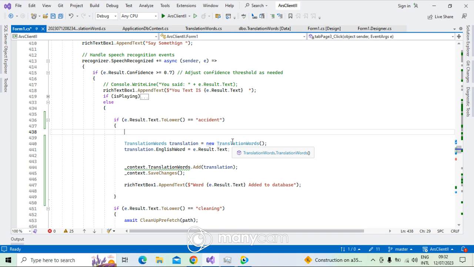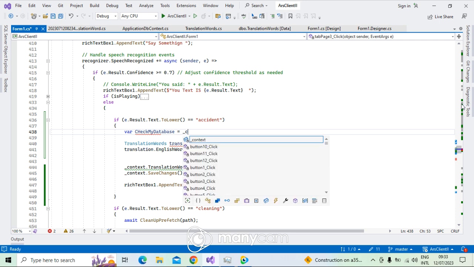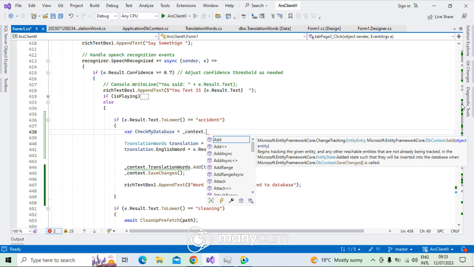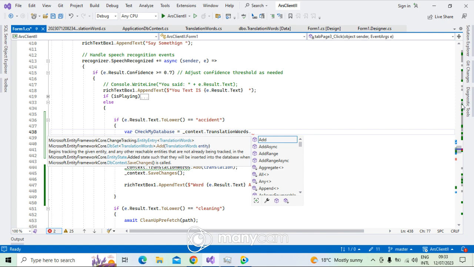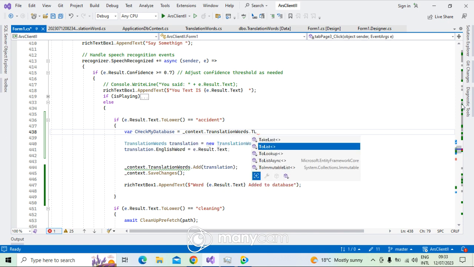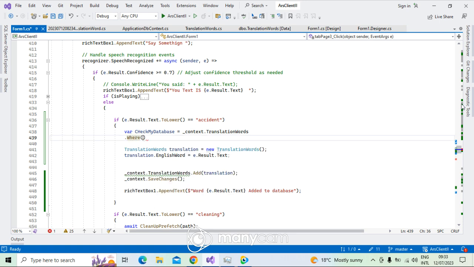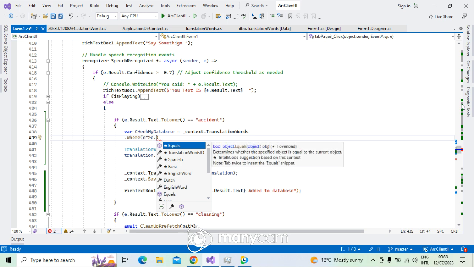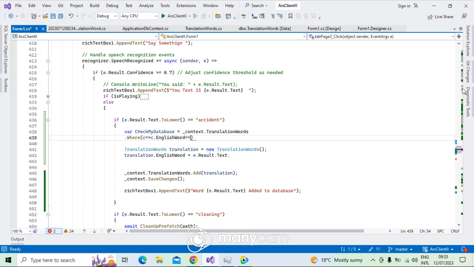Okay, I'm back. Let's test it here. If you hear a word, first check database. Here I have a var, check my database, for example, and that wants to be my context dot. I want to get translation words dot to list. Or I say translation dot words dot where c dot translation word in English is equal to e-text dot result. Each time you hear accident or that, first check it.